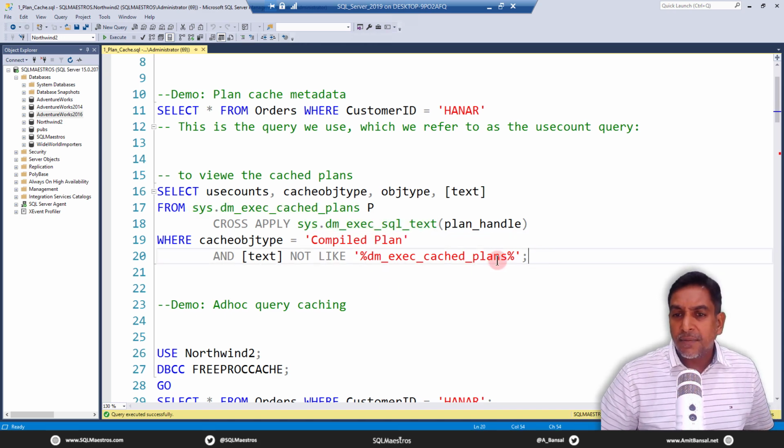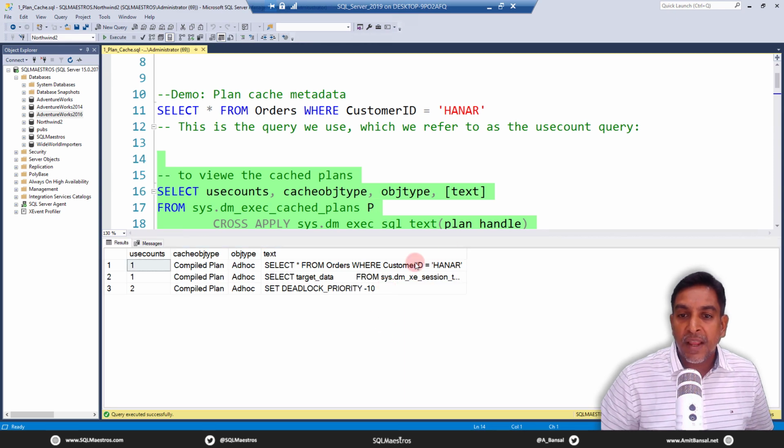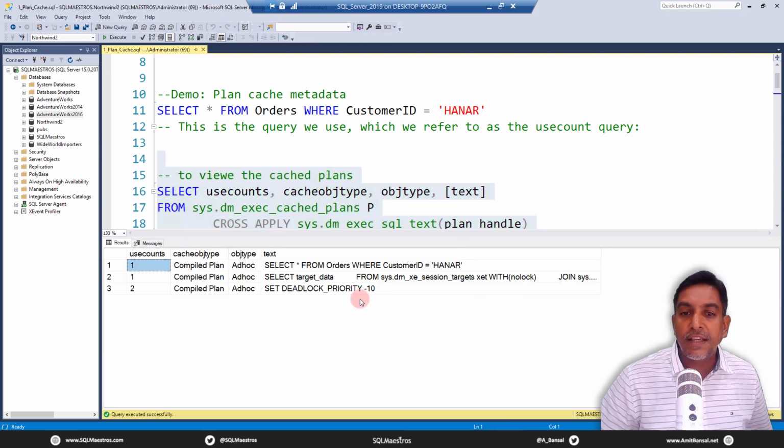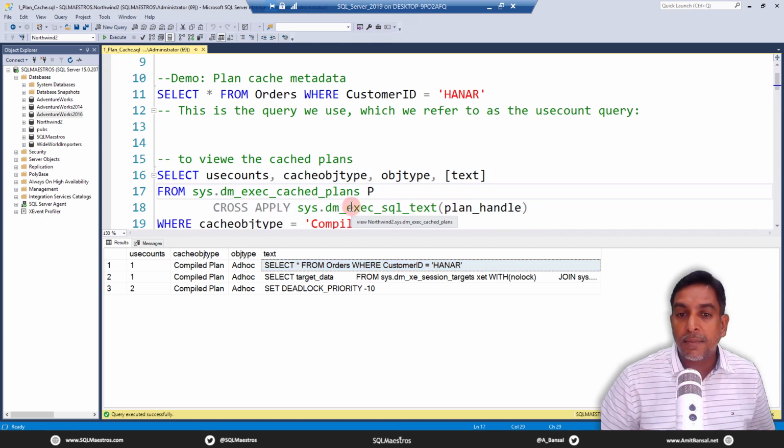And of course, there are some filters out here to just cut down some noise, which means I don't want the same query again. So let's go and execute this. And apart from a lot of other things you will see, you will find your own query. Okay, we are not looking at the plan right now.